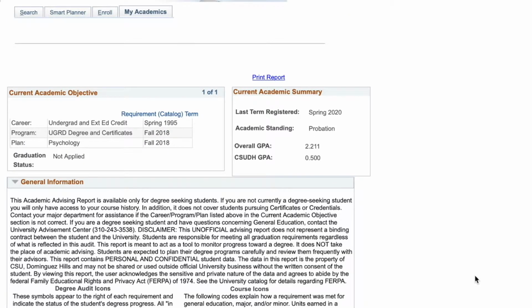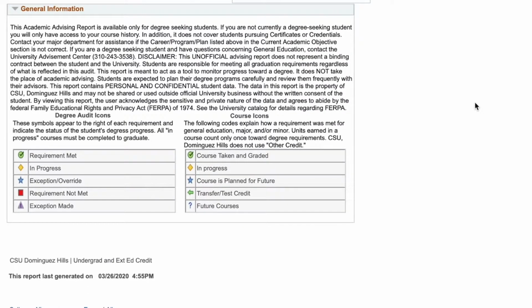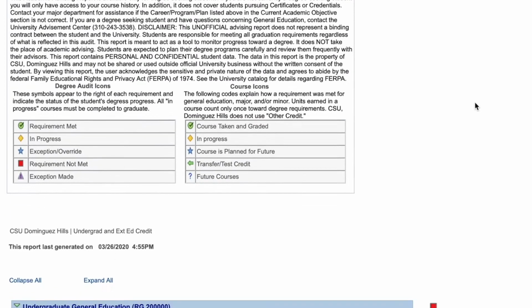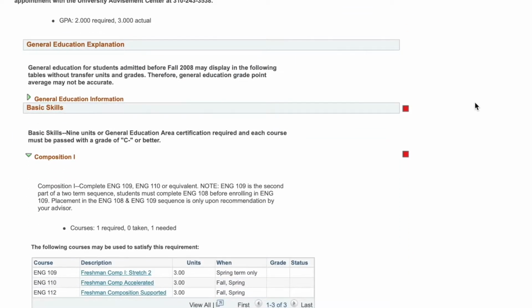When viewing your Academic Requirements Report, it is important to first locate the symbols under General Information. These symbols will appear throughout your report to show you where you stand academically and which classes need to be taken in order to meet graduation requirements. As you scroll down the page, you will see these symbols next to each section. You may need to expand the view to see more information within a section.